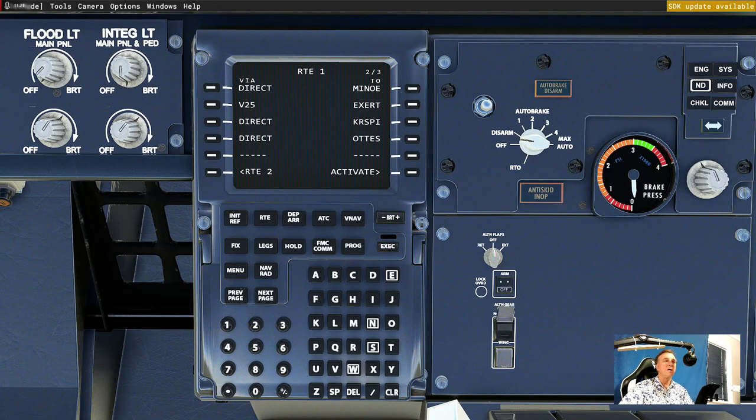There is one more I want to put in, which is Guppy, G-U-P-P-I. I think that's how it is. So there's another space here. I'm going to click the right button here, click it there, and it goes onto the list. Minnow, Exert, Kia, S-P-I, Otis, and Guppy, G-U-P-P-I.